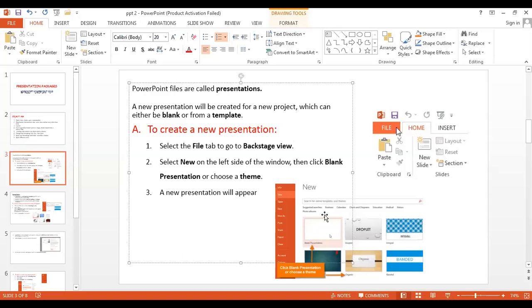So if you click on the blank page there, you see blank. That is what I refer to as blank presentation. So a new presentation will appear, which is this. If you click on the blank page, a new presentation will appear.